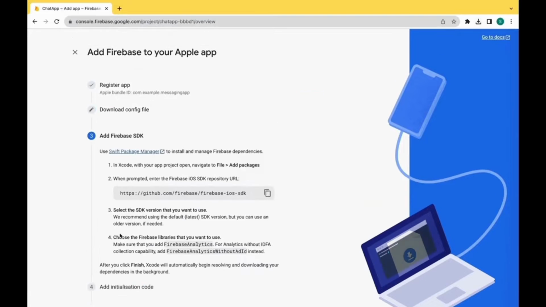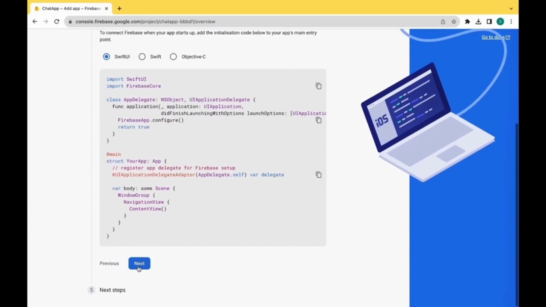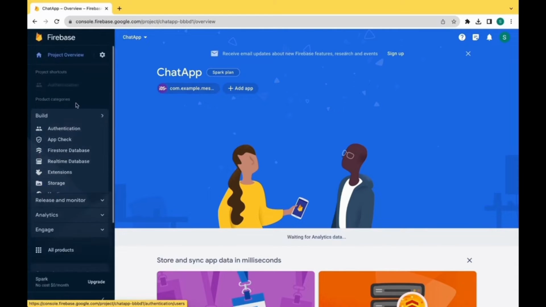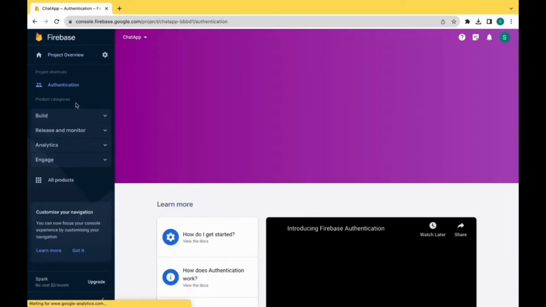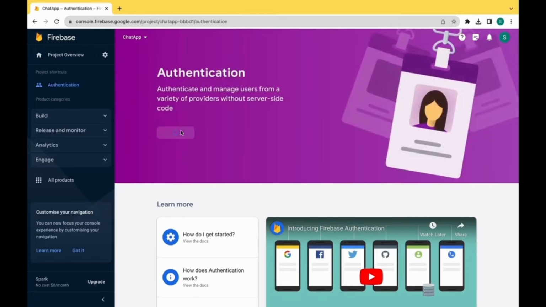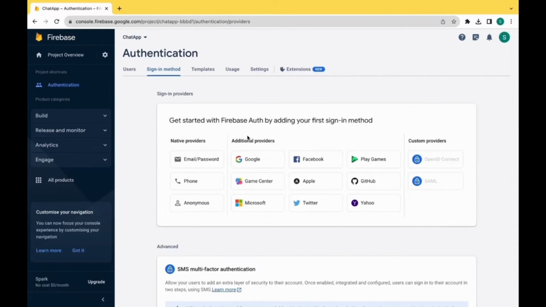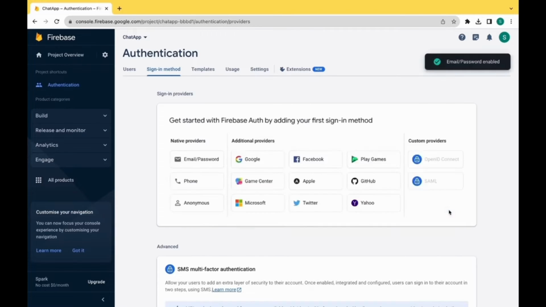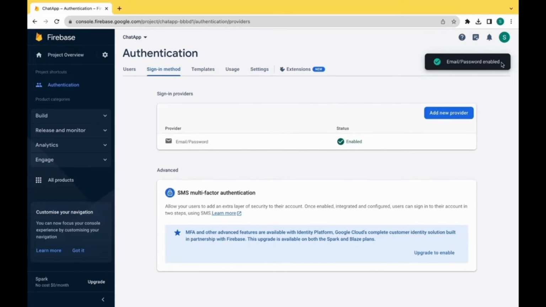Now click on next. Again on next. Now continue to the console. As you can see, we have connected the iOS app successfully. Now let's move to Authentication, and we need to enable the email and password section here. So go to email and password, click on enable, now click on save. As you can see, email and password has been enabled.